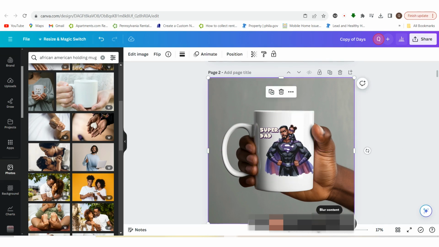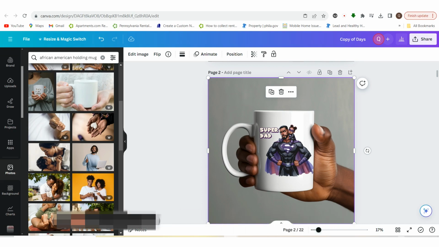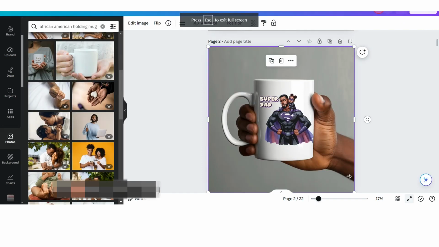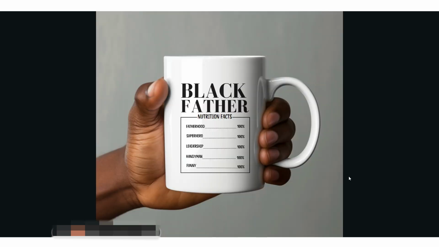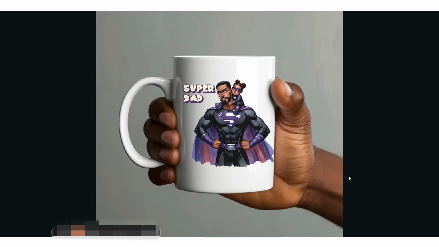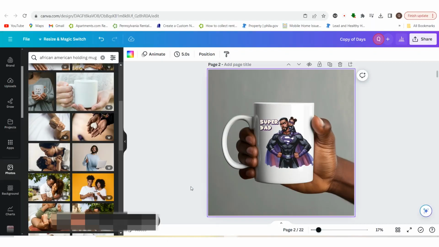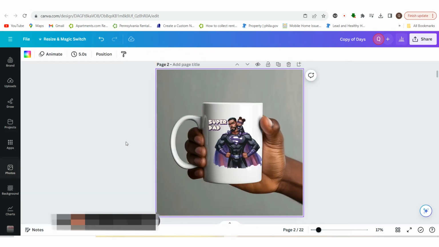And now you could just look at it in bigger mode, right? And here you have it. You have the mock-up of the super dad, and then you have the Black father nutrition fact. So this is really awesome. I really love this. And then you would just go ahead and start making sales.